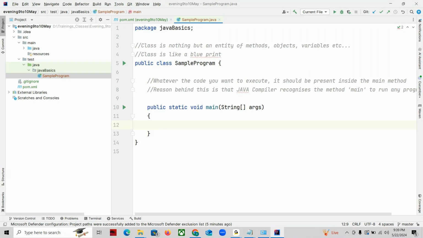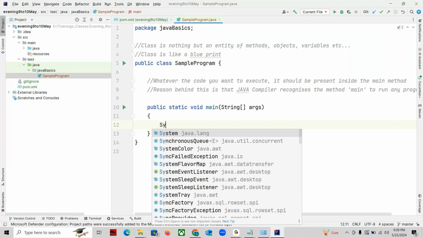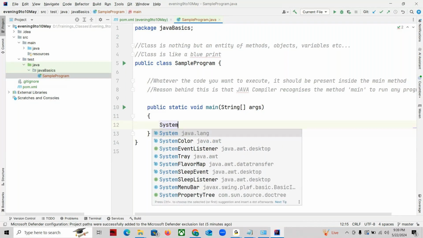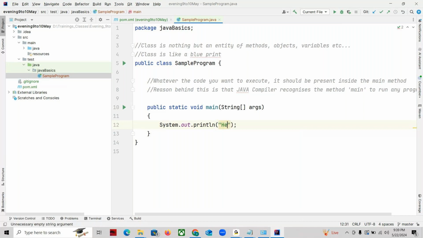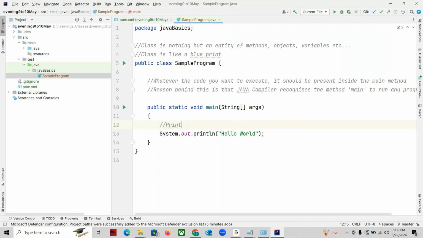So what is the first thing that we'll have to write? Everyone knows that we always write system.out.println in a sample program. Everyone says this word, hello world. So what does it do? It prints the data to the console. That means whatever data you have mentioned here will be printed onto the console.